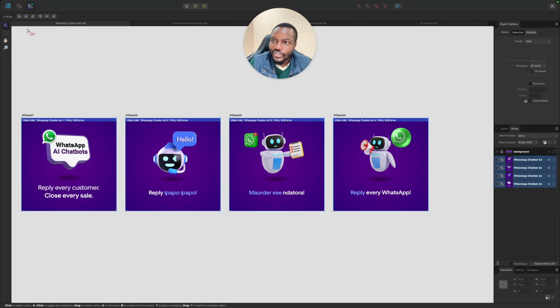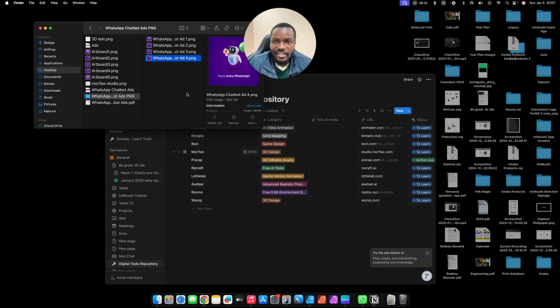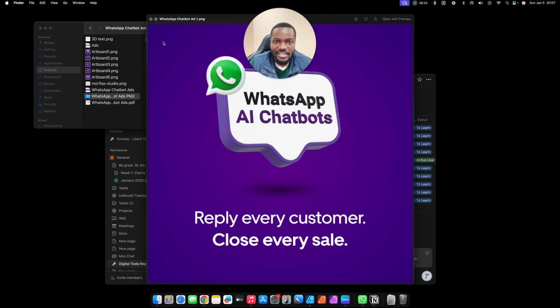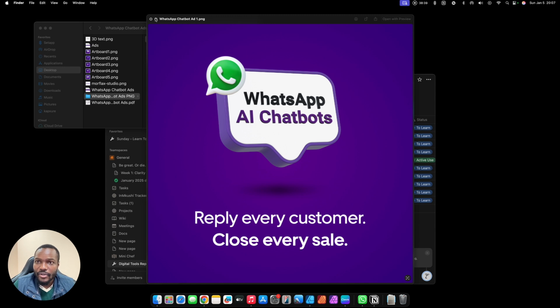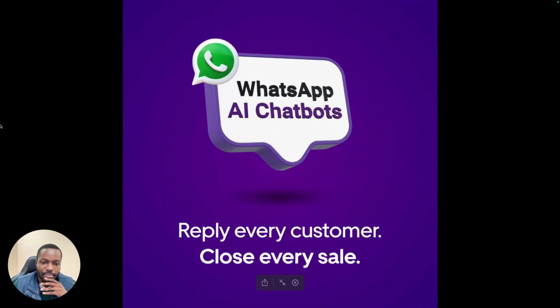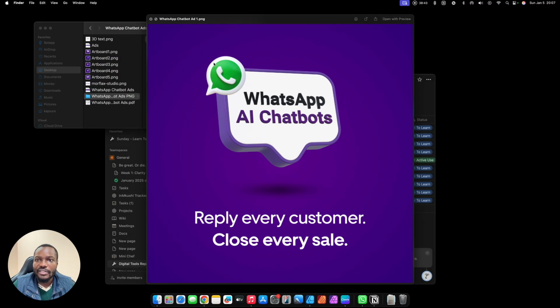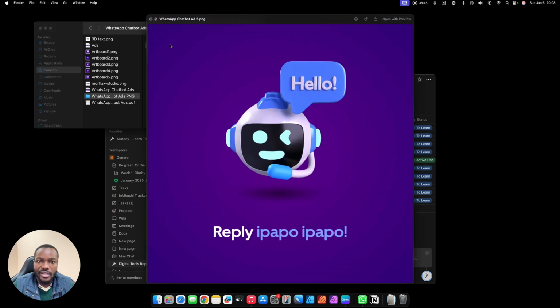What we're doing here is the difference between a professional designer and an amateur designer. Just checking your work and making sure that it looks fantastic. There we go. Let me just put the ugly face out of the way. Look at that. Apply every custom, close every sale. Let's take a look at the next one.